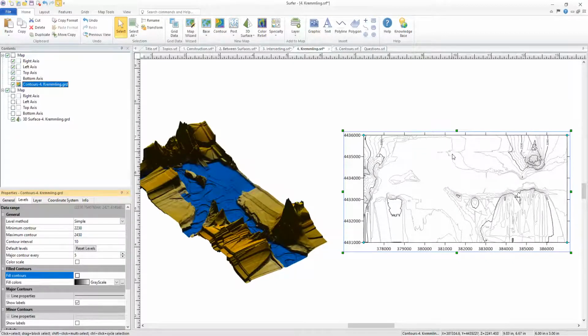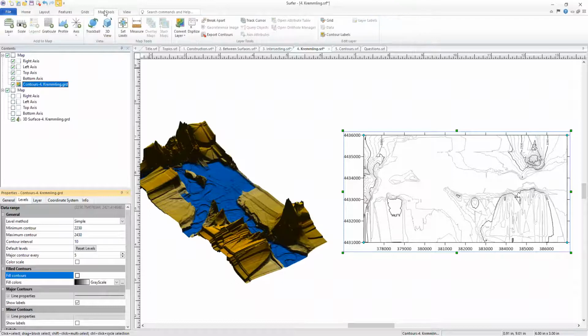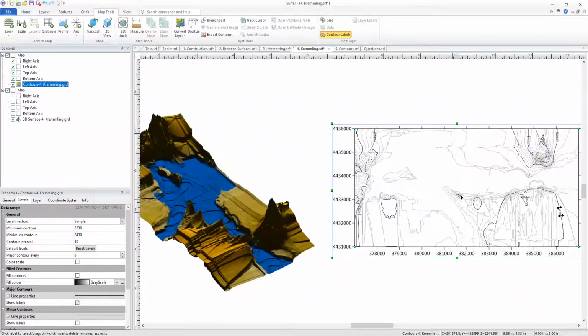The easiest way to see that and to get the elevation data for that is to add some contour labels. We can do that by going to Map Tools, Edit Layer, Contour Labels. What this allows us to do is move any contour labels that were already present on the map. We can also add contour labels by holding down the Control button on your keyboard and clicking along your contour layer or level.